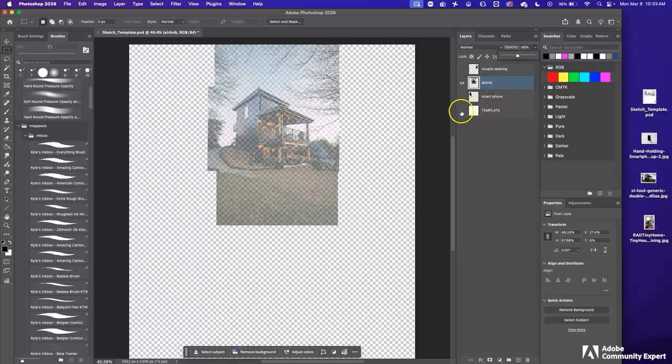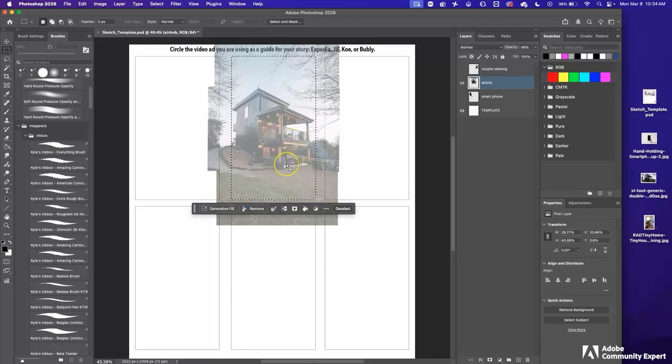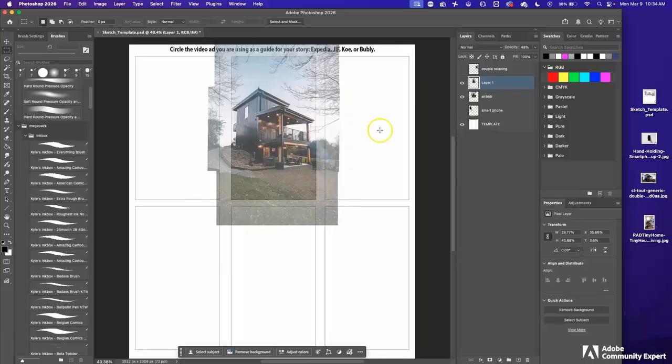Turn on the template, and now you'll see that we've filled up the full panel with imagery now from that photograph that we can sketch from. Get the rectangular marquee tool, click and drag where the guide is for the sketched area, and do Command J to duplicate that layer. You'll have a new layer called Layer 1.